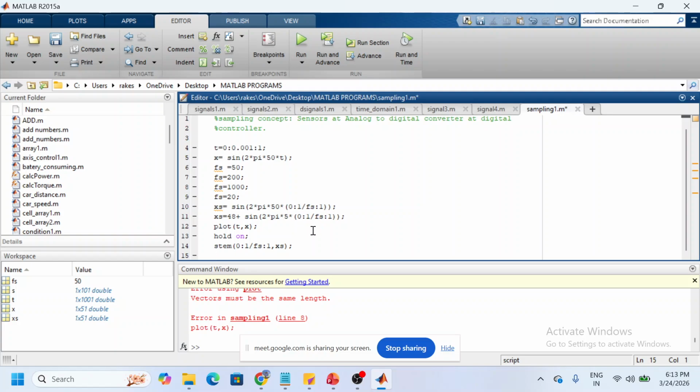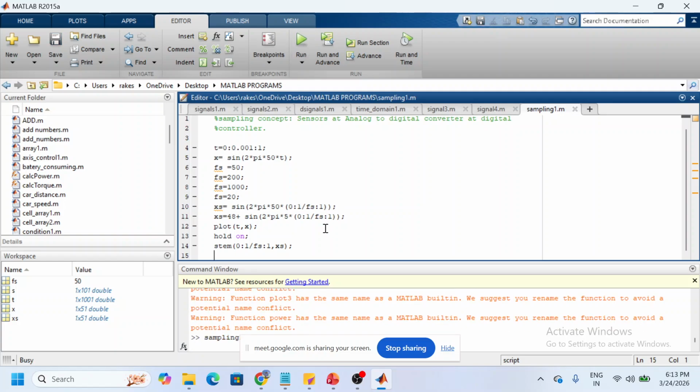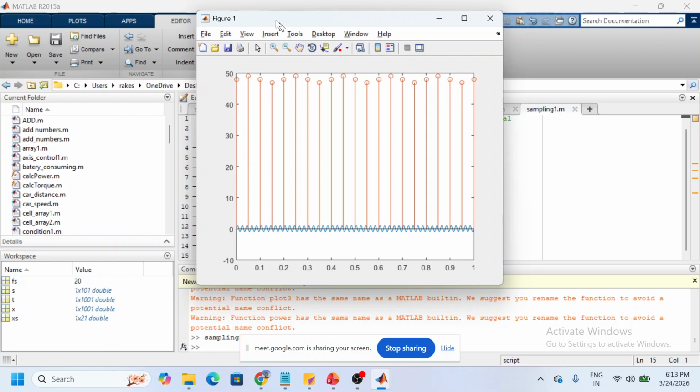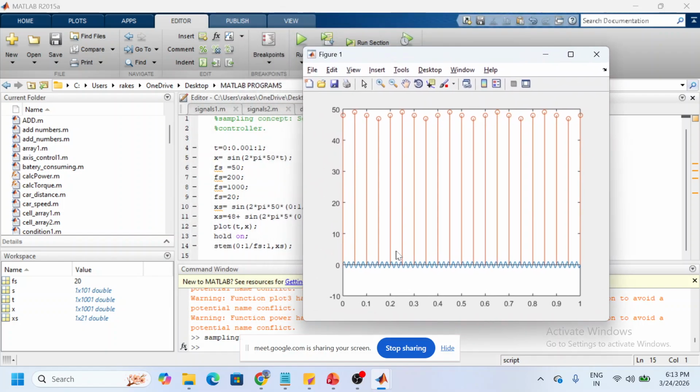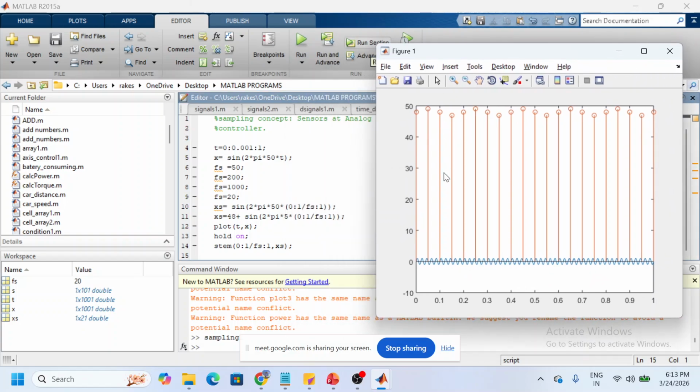Then we'll try to execute this one. Here we got the samples. You can see there are multiple samples. At 50 we got some samples. Like this you can obtain the multiple samples in the same program. So these are sample concepts.